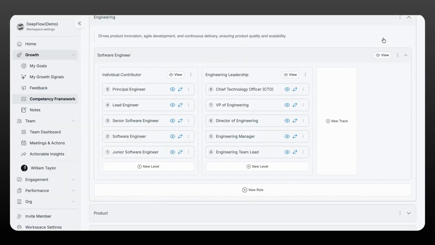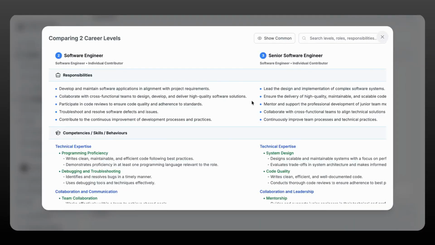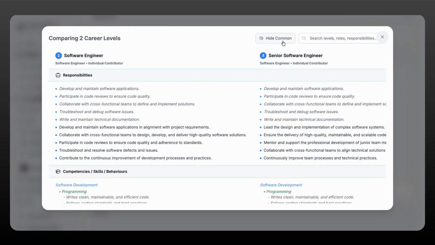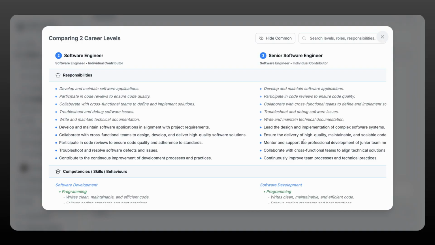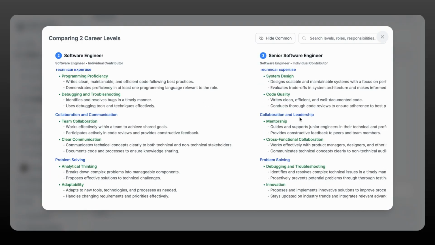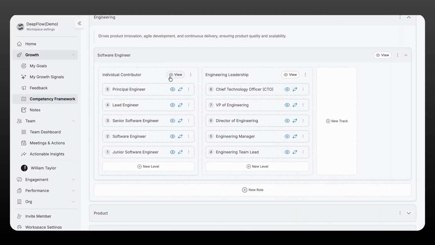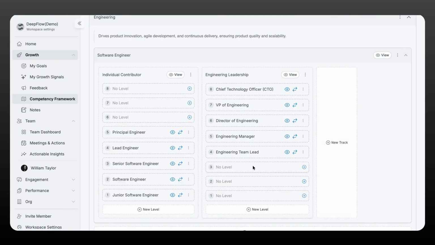Once you have a few levels in place, it's worth doing a quick progression check. Compare levels side by side and make sure expectations clearly increase with seniority. If the tool offers it, use search and hide common style toggles so you can focus on what actually changes between levels. That's usually where gaps show up. And if you're using tracks, it's worth aligning levels across tracks by sequence. That makes it easier to spot mismatches, like one track's expectations jumping faster than another's at the same level.